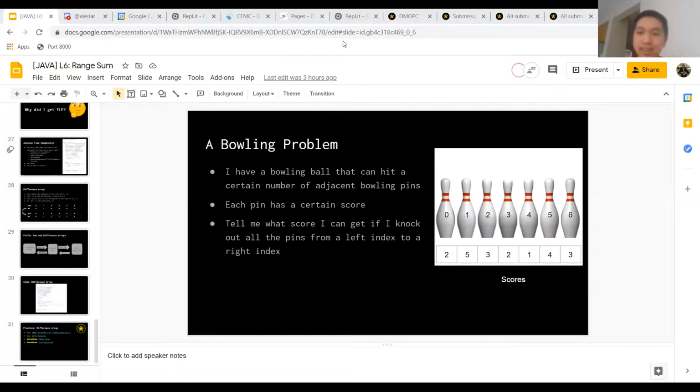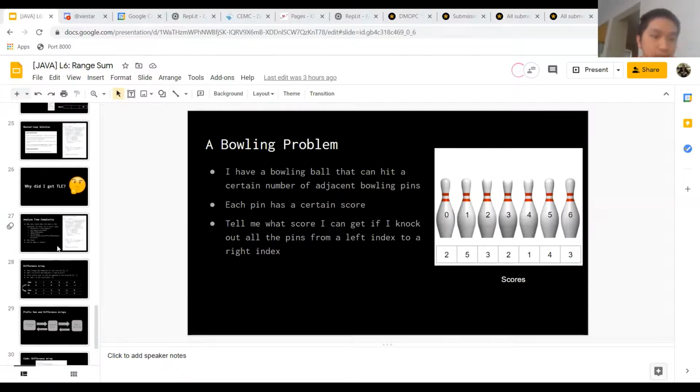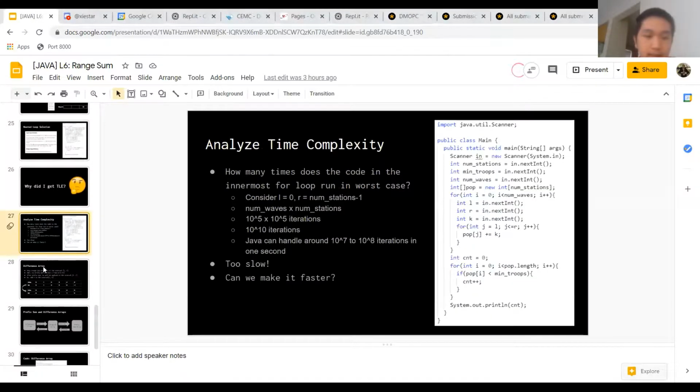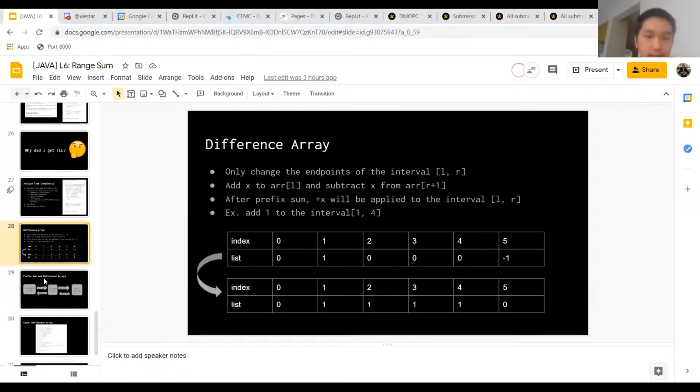Okay. Do you guys have questions in general about CCC? Does anyone want me to show you guys how to submit problems on the CCC grader? Can I explain the difference array again? Yeah, for sure. Which slide? This slide or this slide?